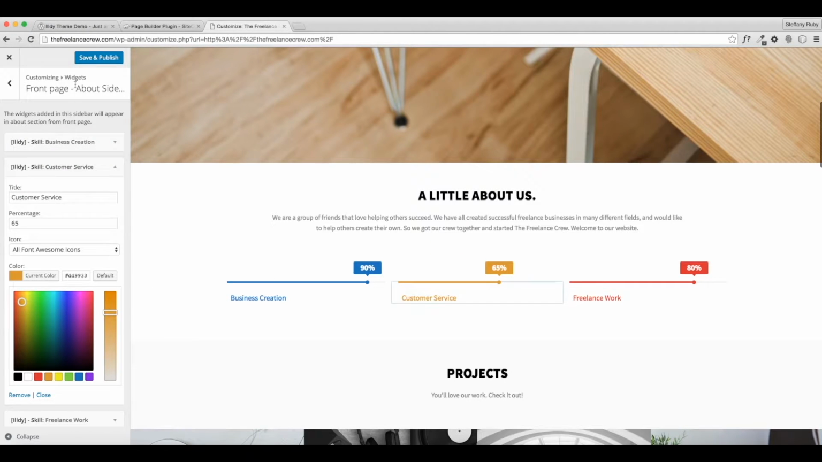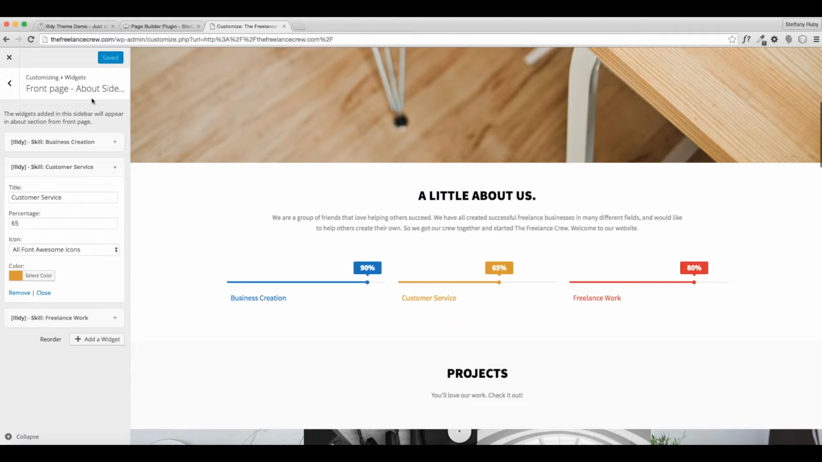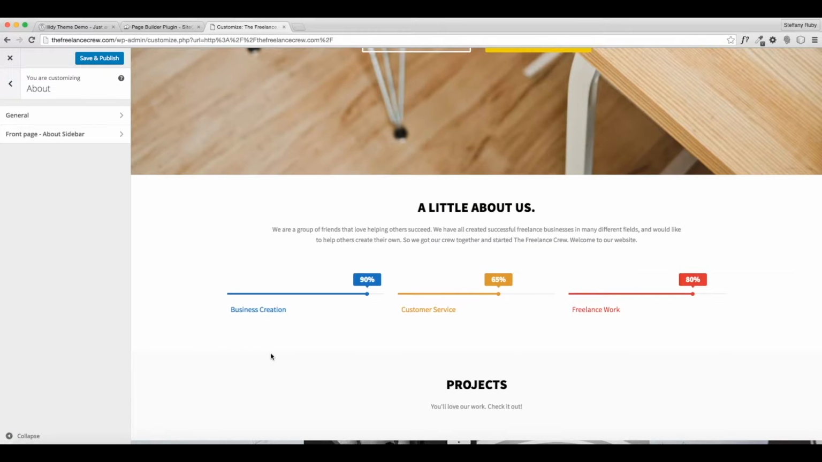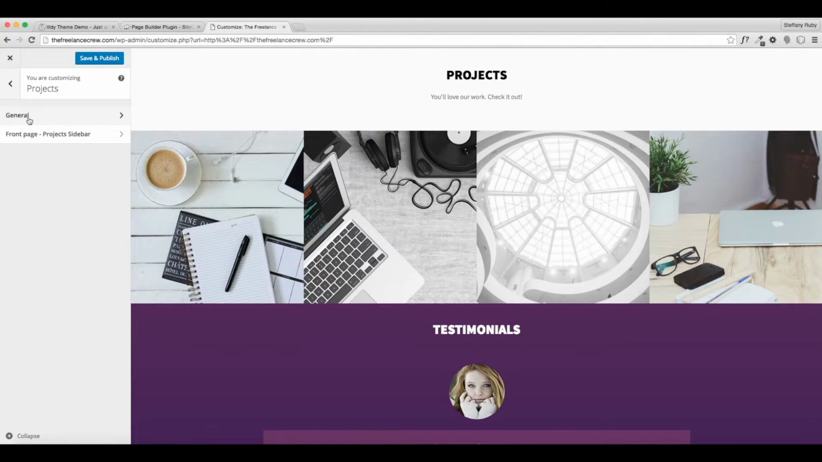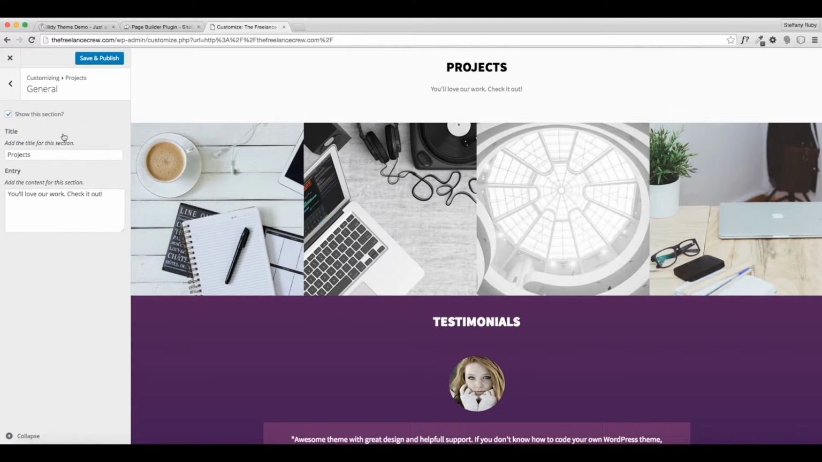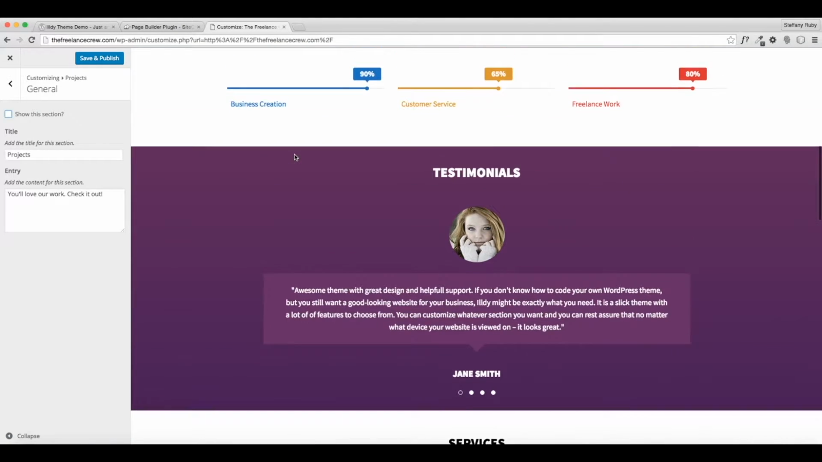Perfect. Love it. Okay, so I'm going to go ahead and save. Now that section is completely done, and of course we're going to scroll down. As you'll see, the next one is projects. If you click on projects, I'm not really going to use this section, so I'm going to not show it for now.